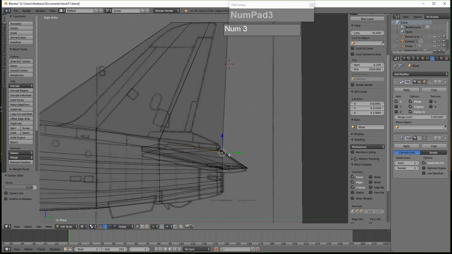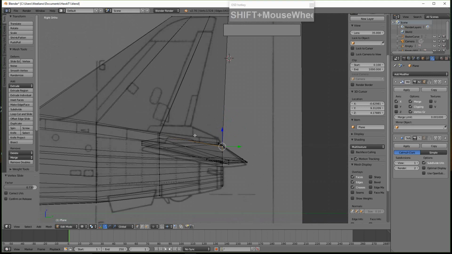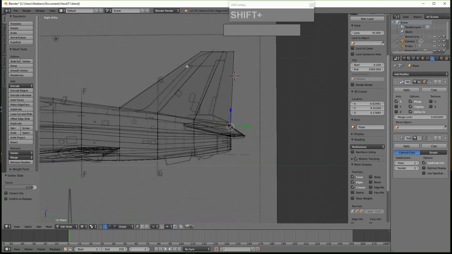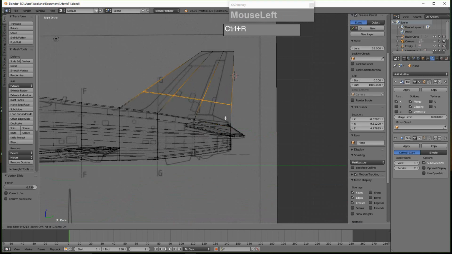Okay, so now we need to insert a couple of edge loops so that we can bring in this profile narrower. So I'm going to press Ctrl R, insert one edge loop right about here. You can press S followed by Z0 to flatten it, then press S followed by Y to scale it inwards.